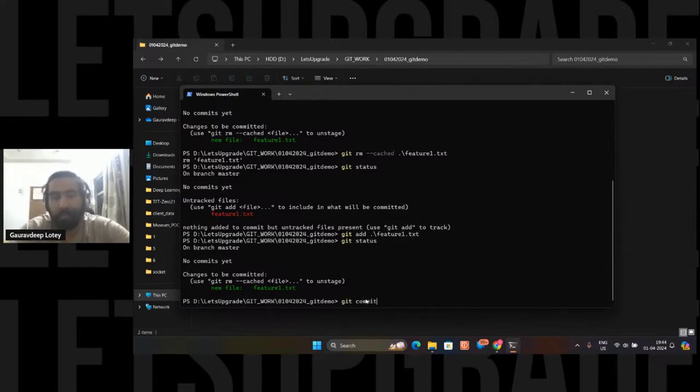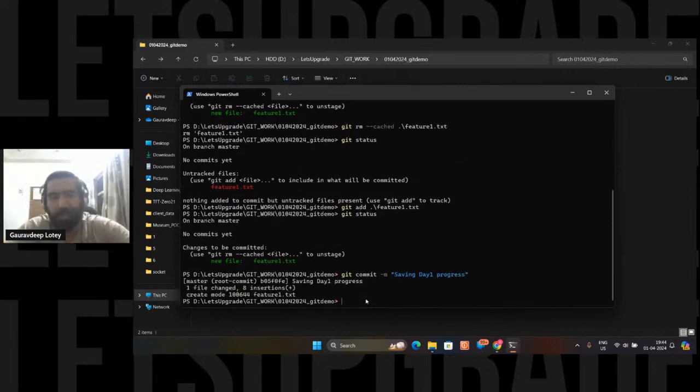So once I'm committing, I told you Git will ask you for the reason that you are committing it. I'll say saving day one progress. Okay, ideally people don't commit so quickly. They commit once they've made some feature. But I'll commit it. No worries, you can write anything in the commit.